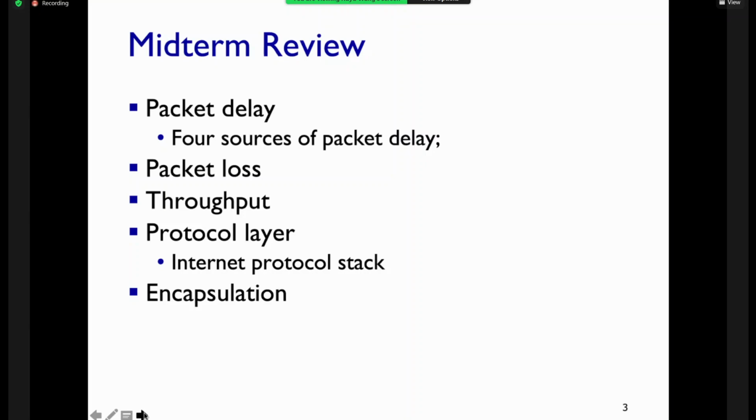The second one is, what's the reason for packet loss? The router buffer size is limited. So if the buffer overflows, the router needs to drop the packet, which leads to packet loss.